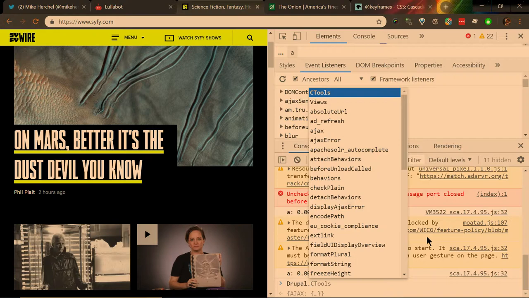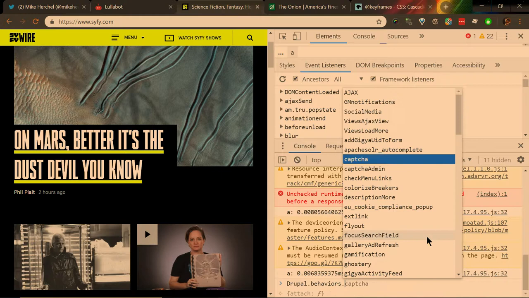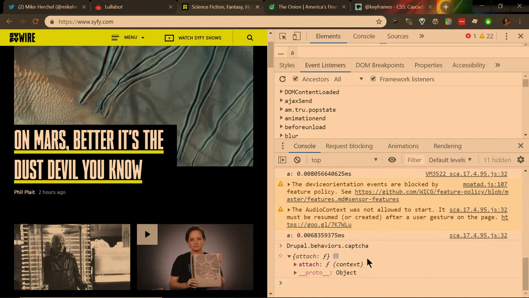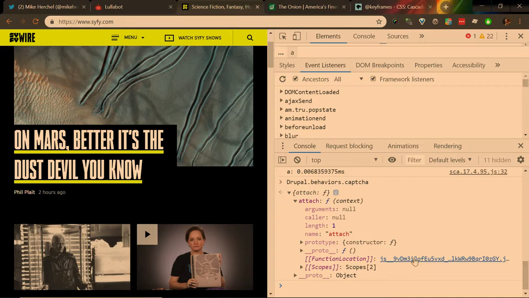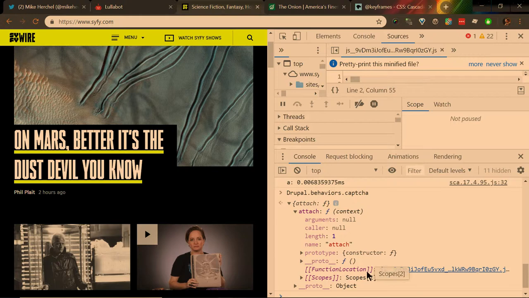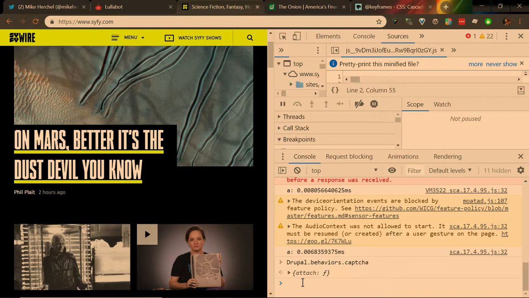Oh, behaviors, dot. What behaviors do they have? Then you can check into this, and you could even see what's in here if you want. So what's in attach? And it even gives you a nice link to the file. You can actually set your own variables. I've copied entire functions into here before from my code, to ask why is this not working? That's a good way to do it.